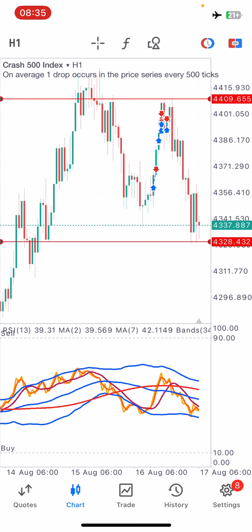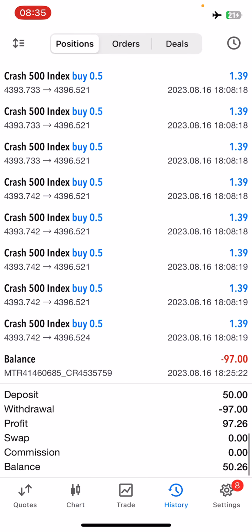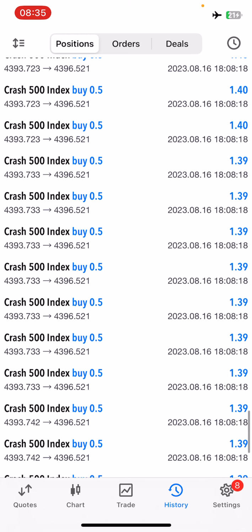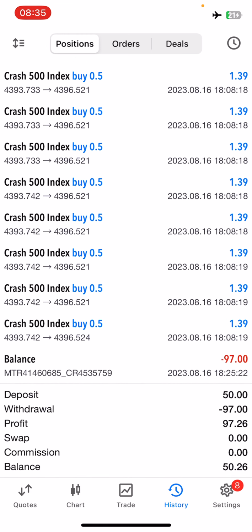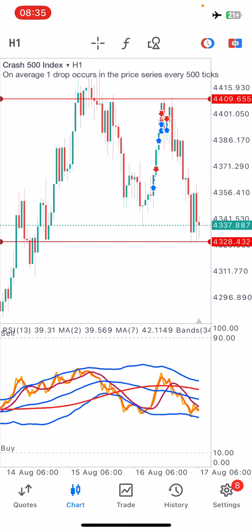Today I want to teach you guys this boom and crash strategy that managed to make me over $97 from a $50 deposit trading just boom and crash. As you can see, here are some of my trades. I've actually managed to make a withdrawal, so this was on a real account. So this is how the strategy looks like.